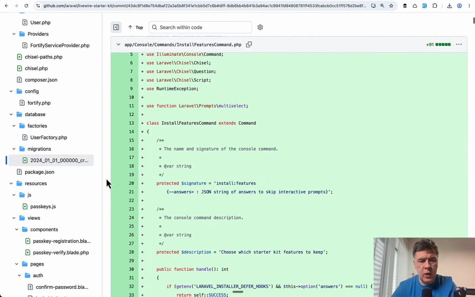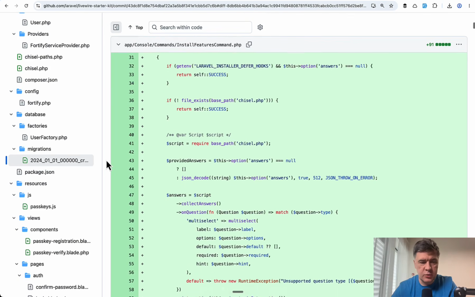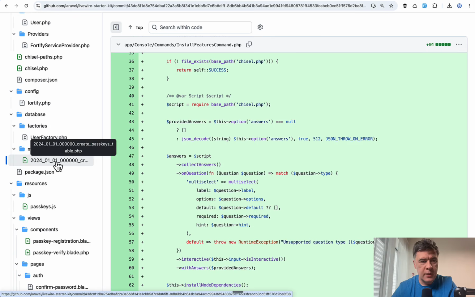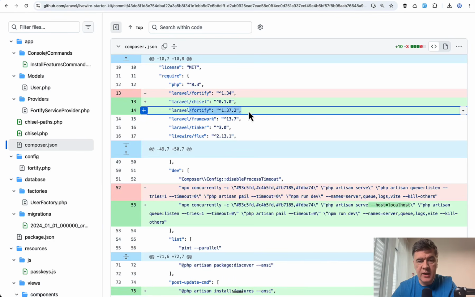And this has quite a lot of features, including install features command. But what we need to pay attention to in terms of passkeys functionality is this. Composer.json has Laravel Fortify newer version. And this is actually what powers passkeys. It's inside of Fortify, which is the general package for authentication in Laravel starter kits.